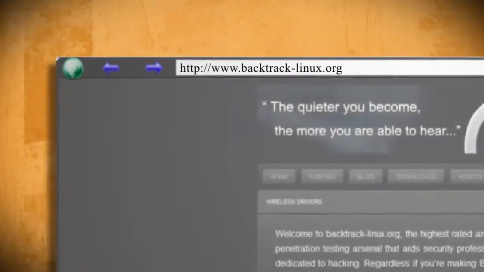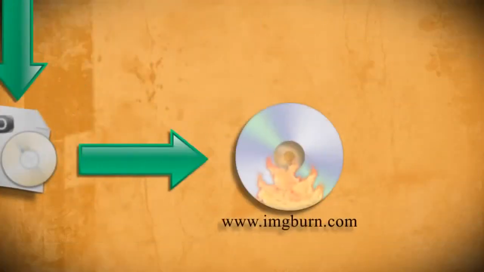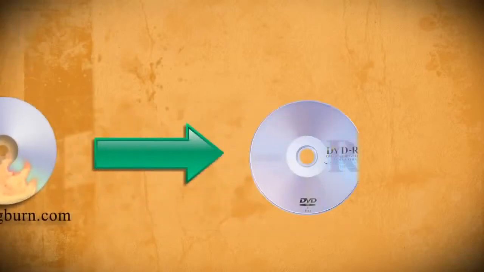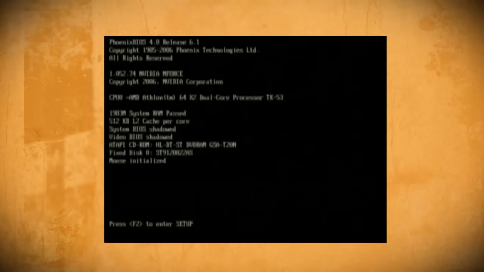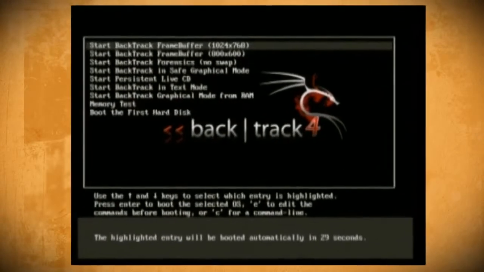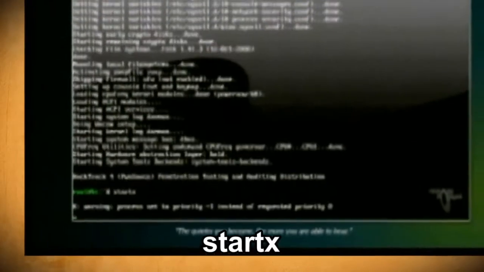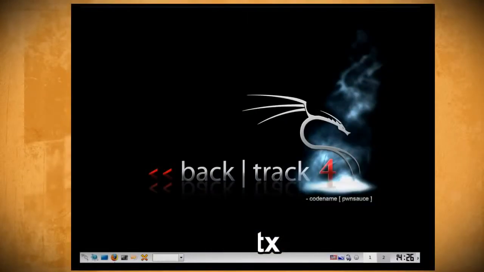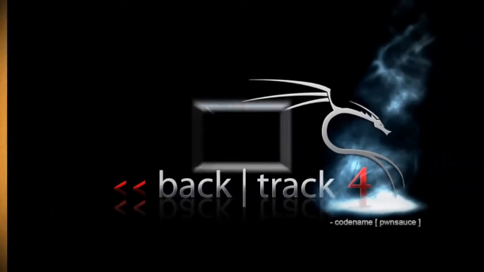To begin, you'll need to go to the Backtrack website and download the Backtrack 4 ISO image. When it's through downloading, burn it to a DVD using a free program such as ImageBurn. After you've successfully burned it to a disk, you want to put it in a computer with a wireless card and restart the computer so that it boots to the DVD. Let it run until you get this page and type Start X to start the interface. Your desktop should now look like this, and you want to go down to the taskbar and click on the command console icon to launch a command terminal.